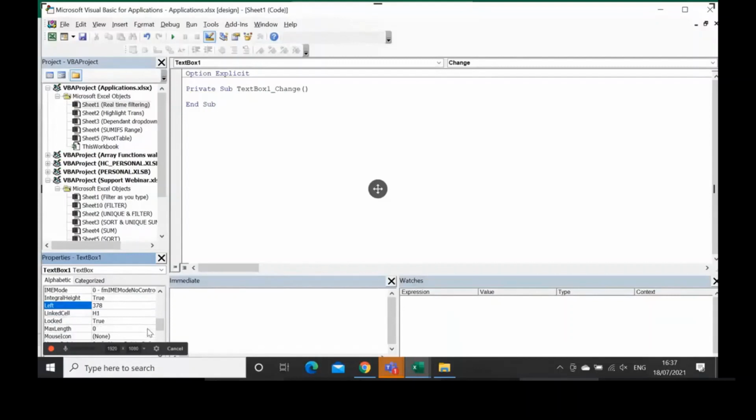Okay, where is the cell reference? Let me find the cell reference here, the cell link. It's H1. Yeah, it's right there. Links. Yes. Let's put it here, Z1.